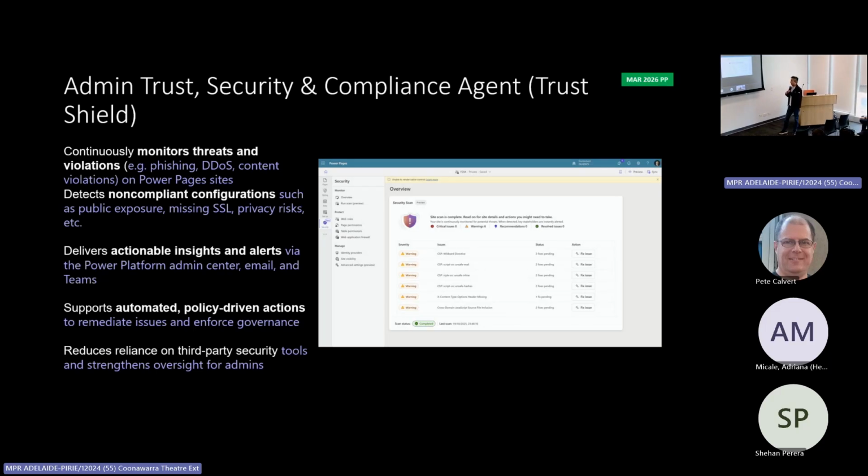And it can be policy driven. Some of these things may not be applicable if it's an internal website, for instance, where you're just going to have employees accessing it. It's different to if you're providing insurance policies to external customers within Australia. So you might have different policies driving these rules. And the great thing about it is it reduces our reliance on third-party security tools, so you don't have to buy yet another additional piece of software to manage your security in Power Pages.